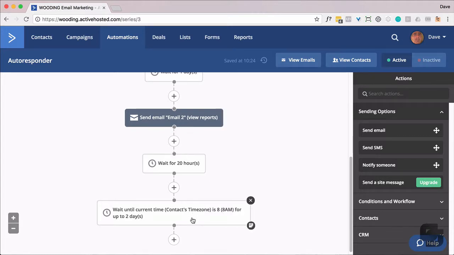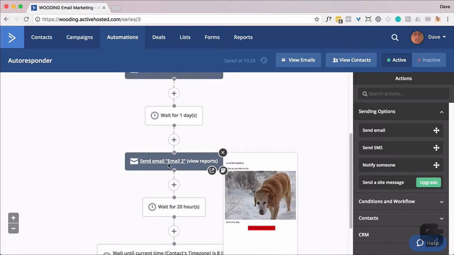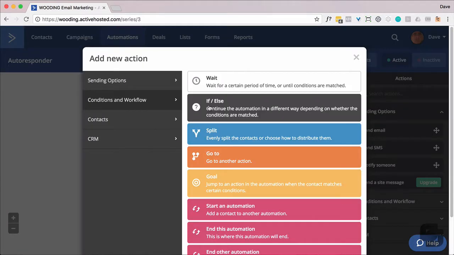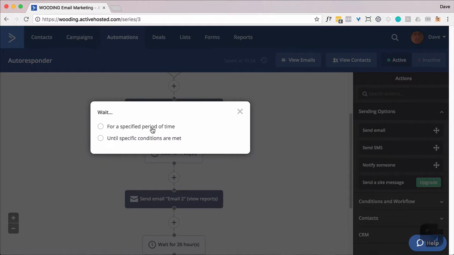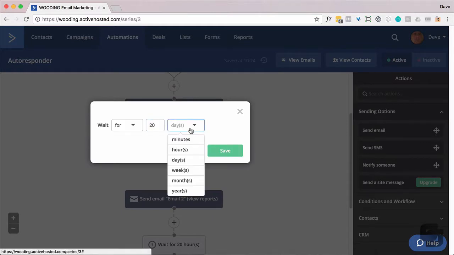And for every email, I'm going to basically repeat this so that this does happen at 8 a.m. in the contact's local time zone. So we started by sending off an email automatically, immediately, and then we basically wait a day, send the next one. And actually, let's go ahead and change this. So we're going to wait 20 hours.